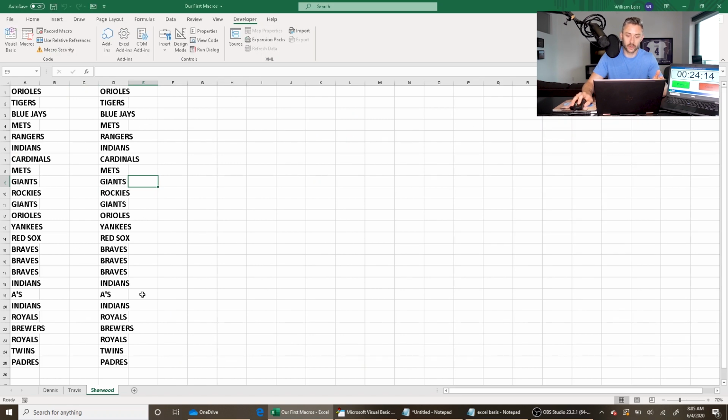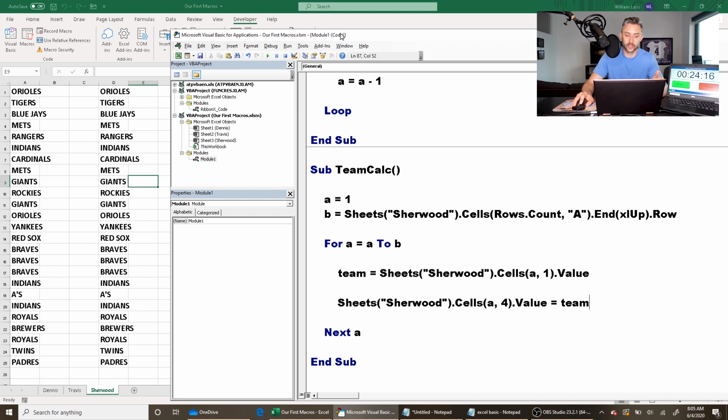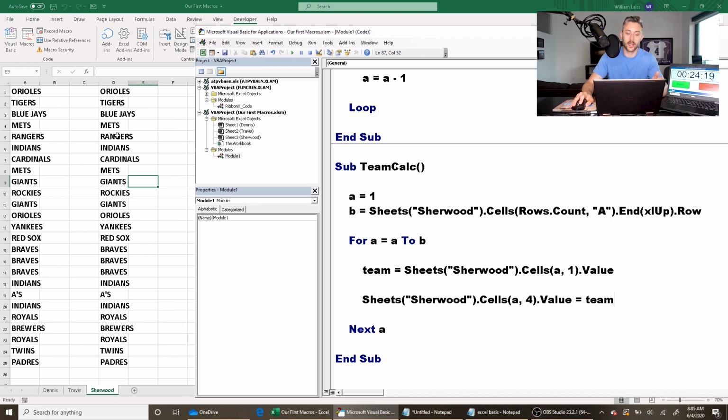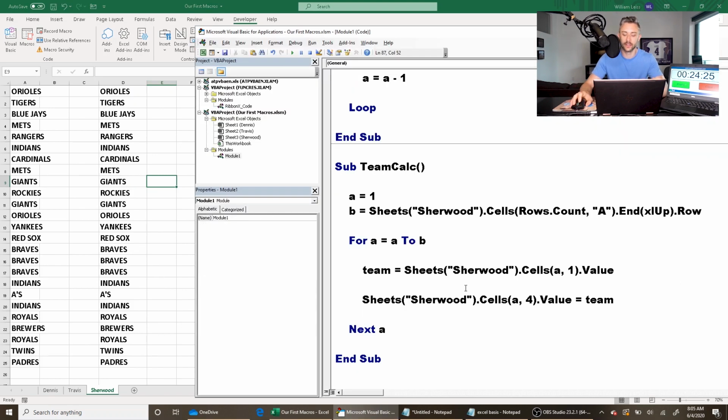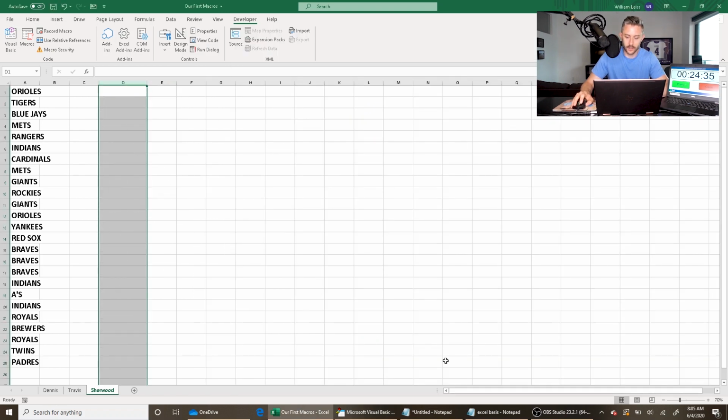So what if we only wanted to print each team once, and next to that a number of how many times they show up? Well, that's where a function will come into play. You don't have to do a function. I just feel like it makes it cleaner and easier. So we're going to do this. Let's clear out this column and let's do this.